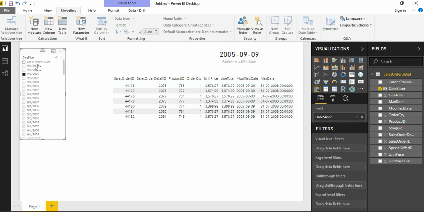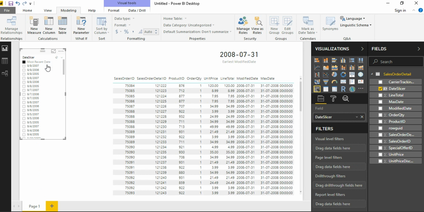As you can see from this implementation, tomorrow if some new date is going to get added to this, your most recent date is going to hold that date and your 31/7/2008 is going to go back to the normal dates. That's all in this video on Power BI.